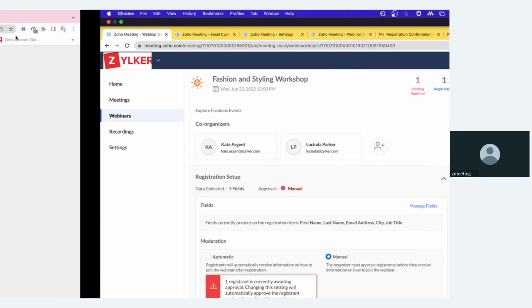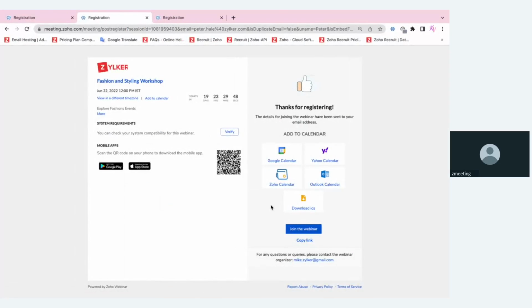And now we come back to the registration landing page. They will also have an option to add the event to Google, Yahoo, Zoho, and Outlook calendar. And if they need any clarification, they will have an option to contact the organizer of the webinar using the email address displayed at the bottom.